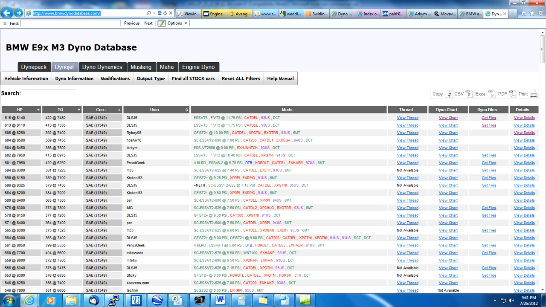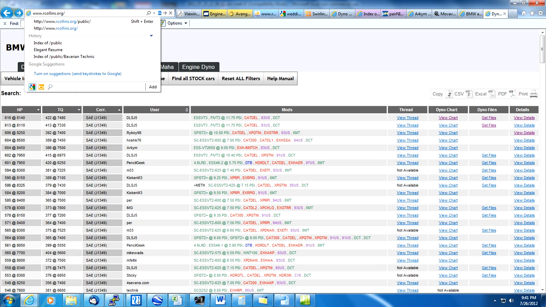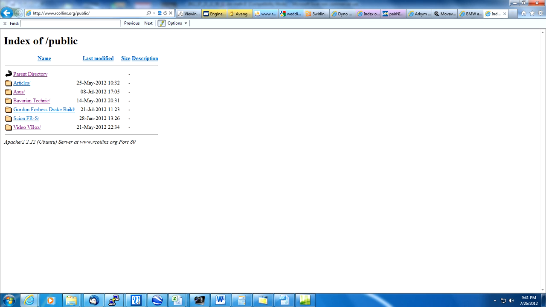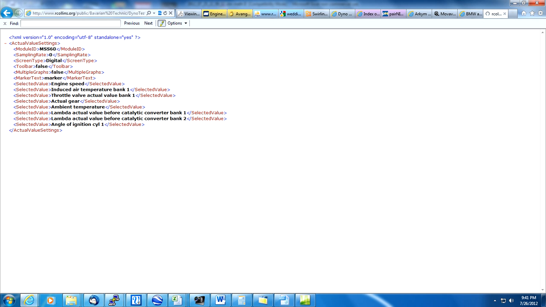If you haven't already done so, you'll want to get the data log configuration file from my website. Go to www.rcollins.org/public. Click on the Bavarian Technic link and download the file dynotest with iat.xml. The contents of the file are really simple and it shows you what we are going to capture.